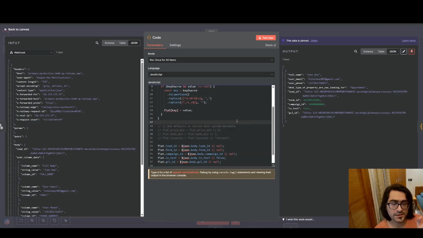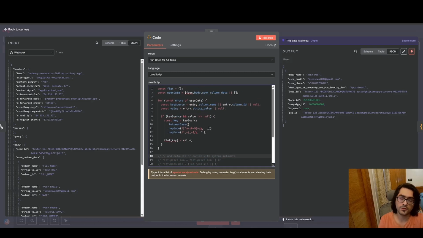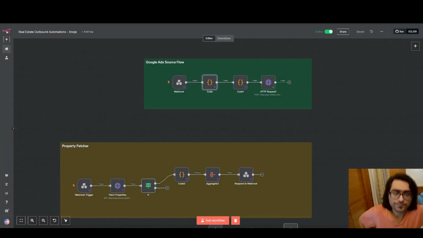And if you want any other default data to be added to your form data, you can add it over here. You can add defaults or enrich your system with more data, right? Up to you. So this is what this is doing, just formatting the data and cleaning it up a bit so it's more usable, right?